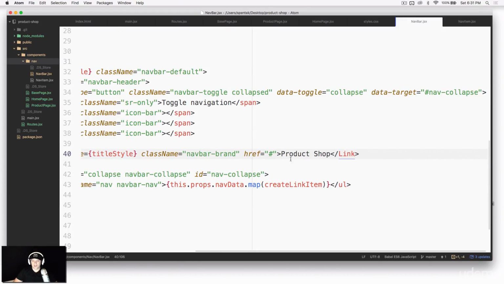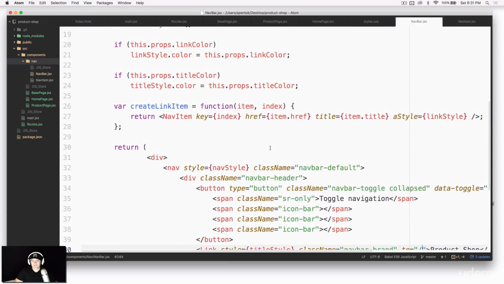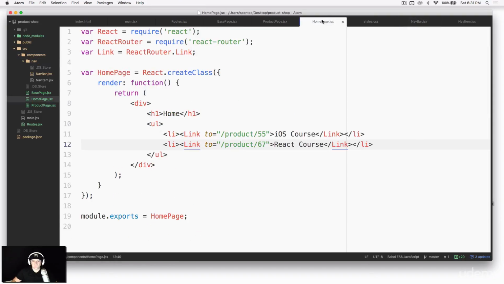Okay. And then instead of href, we're going to say to. And of course, this is going to be the slash because we want it to go home when someone clicks the image there. So that looks good to me. I don't think we need to change anything else here. And that looks good here as well too.